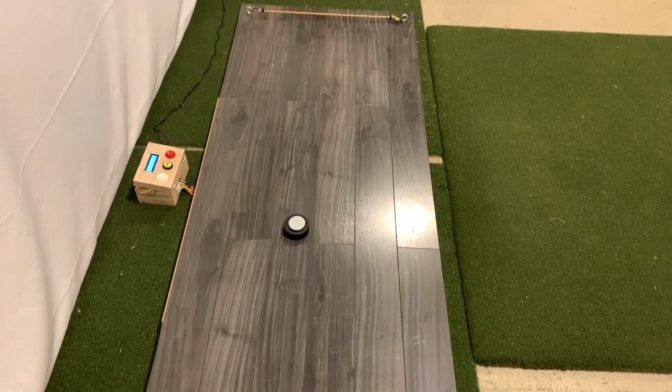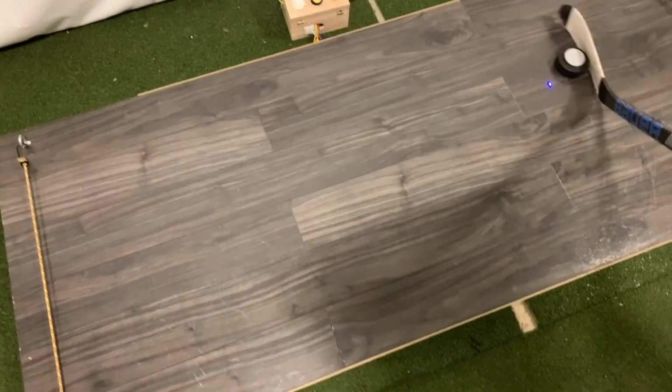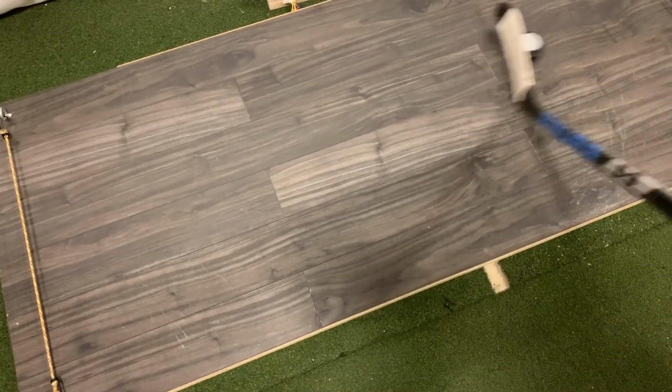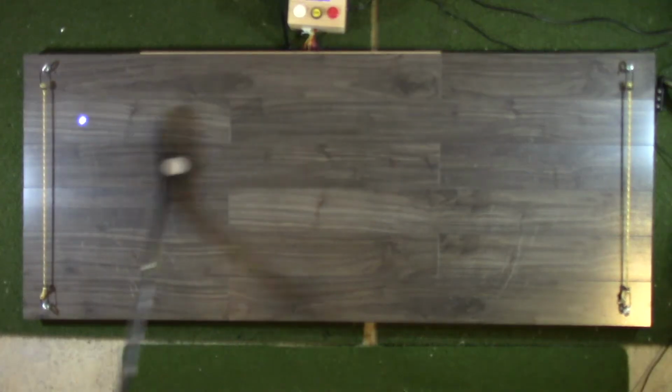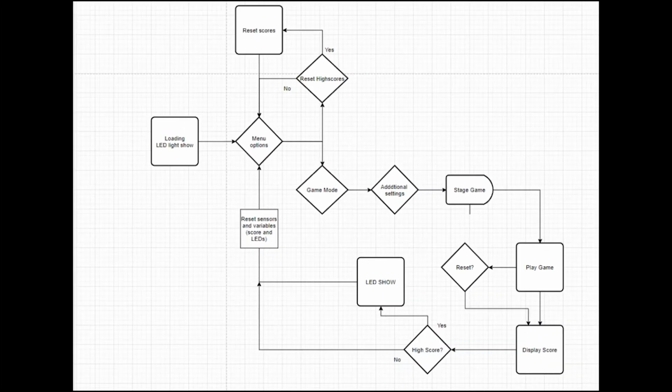In this video, we're going to look at the code flow that I use to create the game and go through both the flow chart and some of the libraries that I used for the programming. The main hockey game is loaded to start when the Raspberry Pi is turned on. The game is written in Python, and the first thing that happens when you turn it on is a little LED light show.